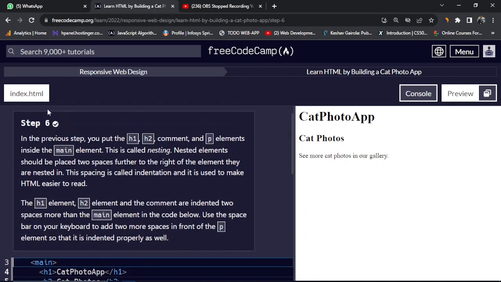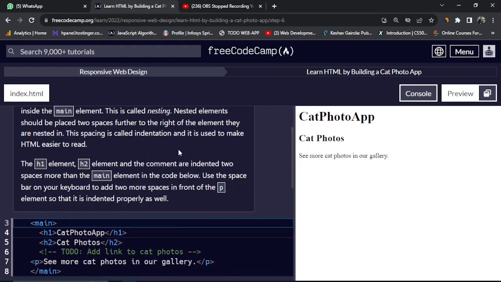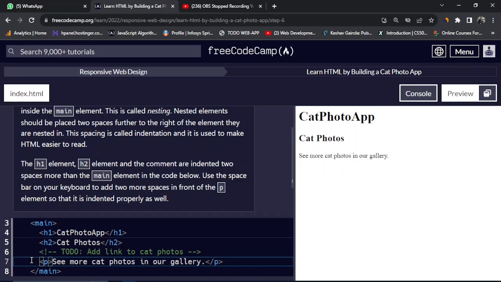Step 6: in the previous step you put the h1, h2, comment and p elements inside the main element. This is called nesting. Nested elements should be placed 2 spaces further to the right of the element they are nested in. This spacing is called indentation, and it is used to make HTML easier to read. As you know, we are not having indentation with the paragraph, so we'll do it, and let's move forward.